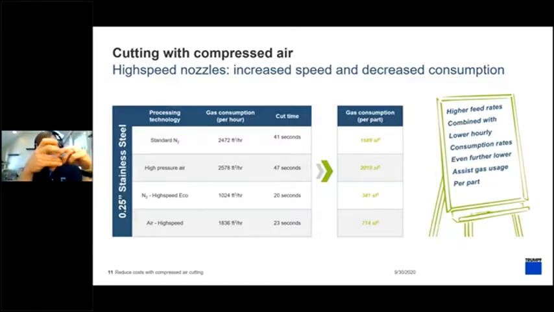So we have nitrogen. If I pop up this big old chunk of 1 inch here, that is Highspeed Eco with nitrogen. This is with compressed air. In the actual materials that we're cutting, this is what it's going to look like. You can see the edge quality looks a little bit different, but you're going to be using that same Highspeed Eco technology to cut either of these parts, and they're going to be at roughly the same cut speeds. So what we have here is, of course, quicker cutting time and less gas consumption.